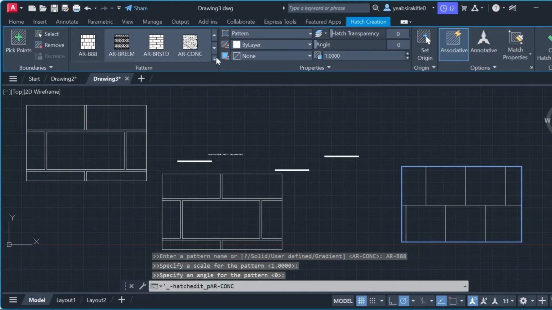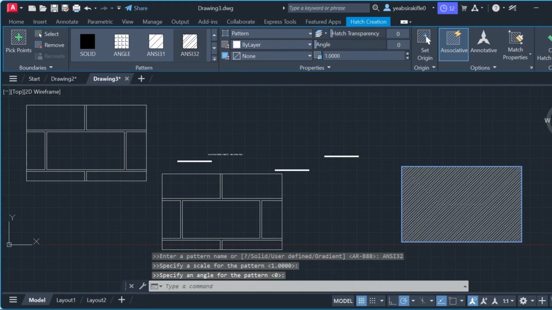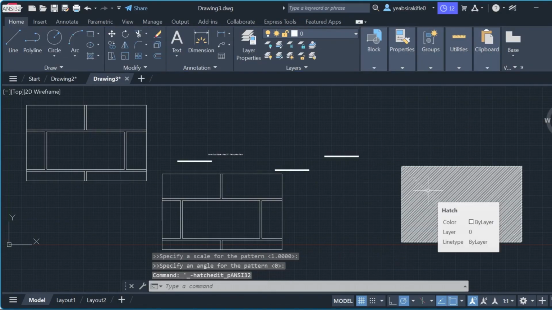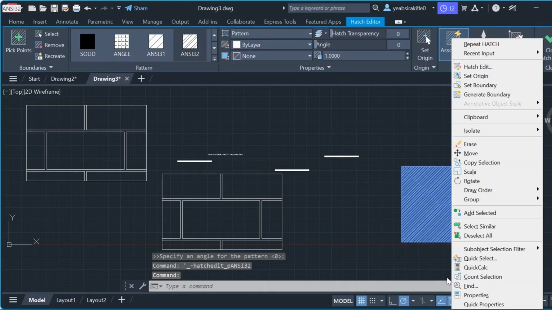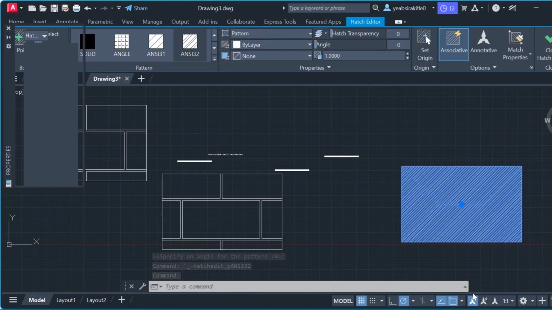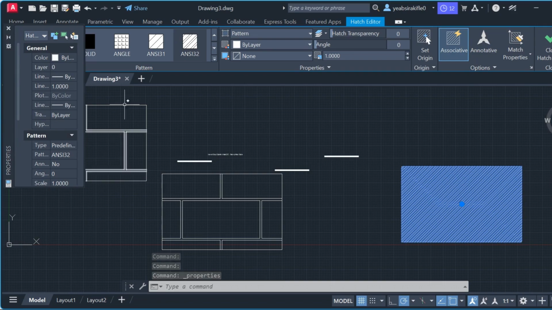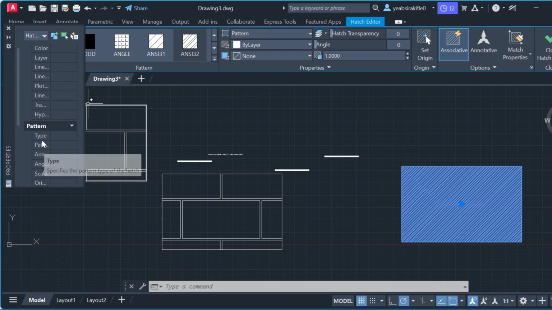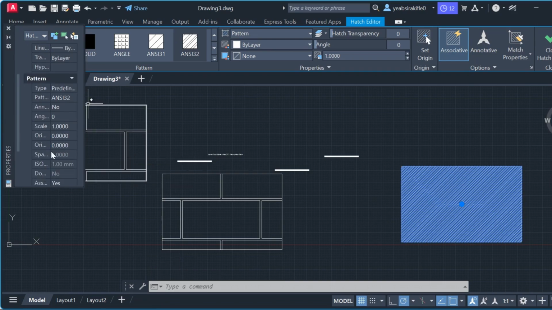After the hatch is created, click on the hatch to select it. Once selected, open the Properties panel. You can type Properties or press Ctrl+1 to open it quickly. Inside the Properties list, scroll until you find the area value. This value shows the exact area of the irregular shape covered by the hatch.